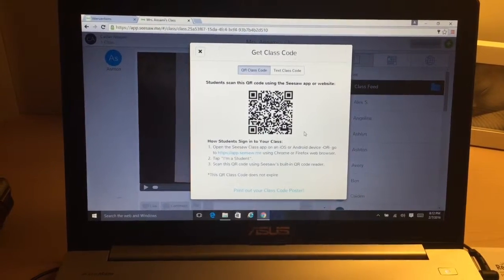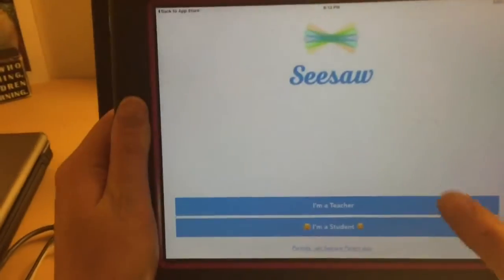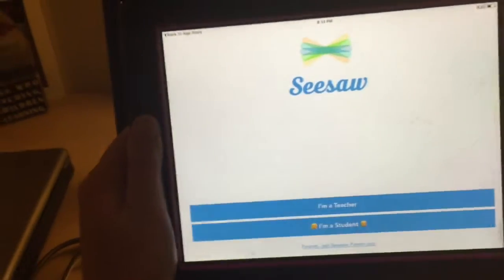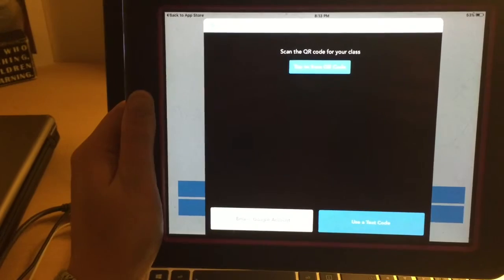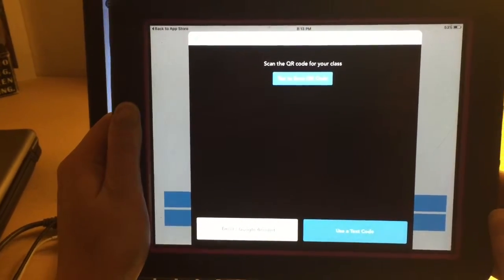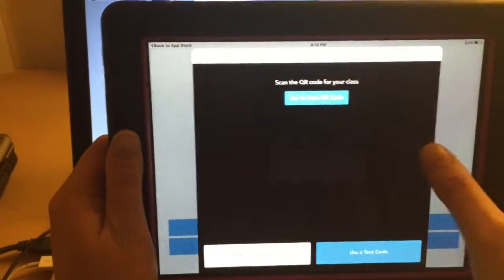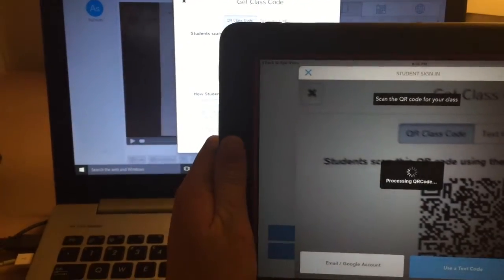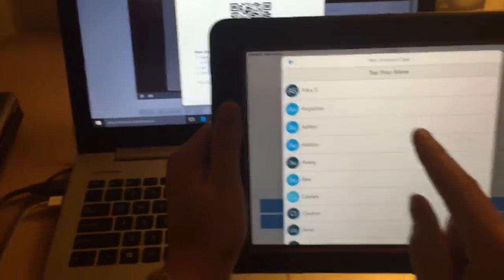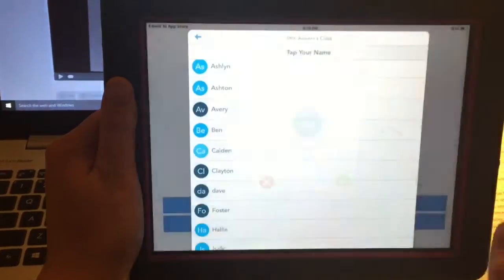When you do that, you can have the students scan this QR code using the app. So now I have my iPad, which is what most students will be using when they're in the classroom. On the iPad, you'll click I'm a student, and then you'll scan the QR code for your class. Tap to scan QR code, enable camera. And then you just scan the code, and then you would tap on your name. So I'm going to click Dave. Sign in as Dave, yes, as I'm a student.